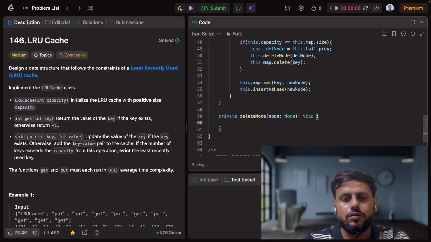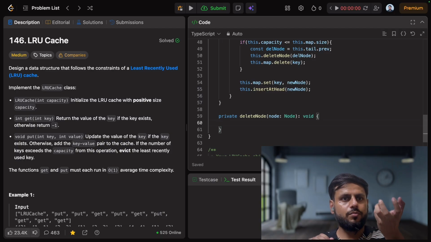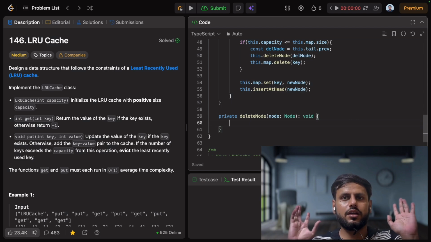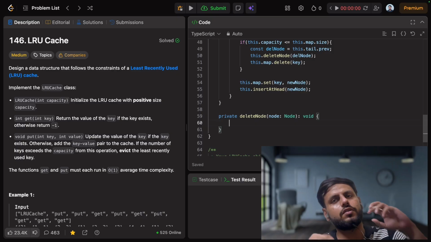So we have the node. To change the connection, to delete the node from the previous and the next node, we need to remove its connection. Okay, the node can have its connection, but the node's previous node and next node should not have a connection to this node.